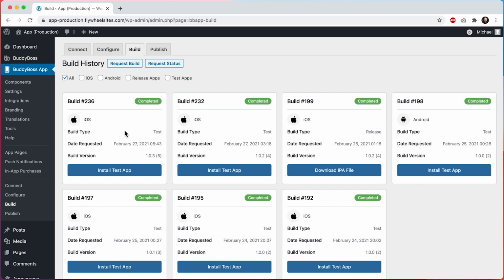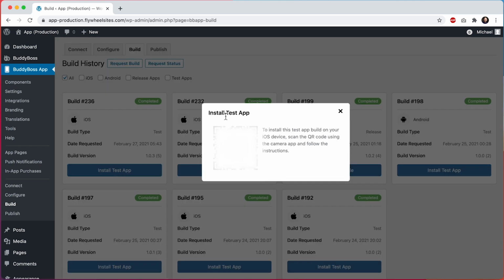All right, let's go ahead and install this test app build to my phone. I'll click on Install Test App, and we can see this text. To install this test app build on your iOS device, scan the QR code using the camera app and follow the instructions. Now I'm going to take my iPhone and open the camera app on it, and then I'll hold the phone up to the screen with the camera app open to scan this QR code.